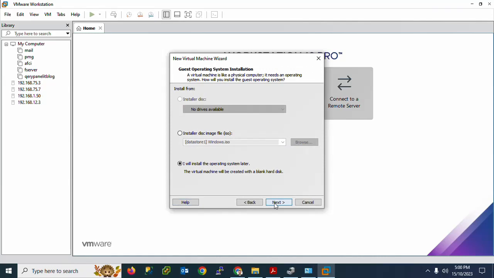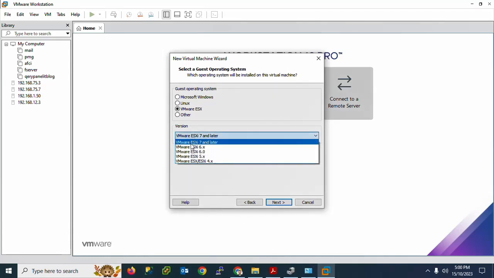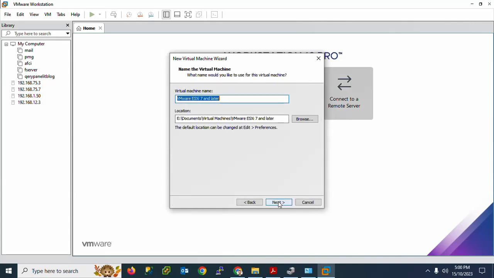There are three options here, and I will select install the operating system later. Click next. There is an option here, guest operating system: which operating system you are going to install? I am going to install VMware ESXi, so I select VMware ESXi. For the version, check and select version 7 or later, since my ESXi server is 7. Click next again.